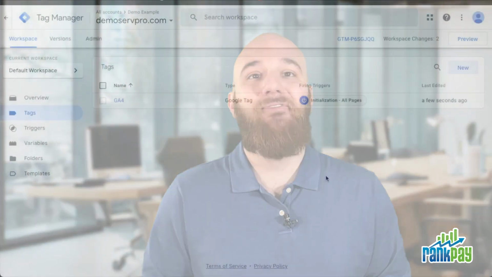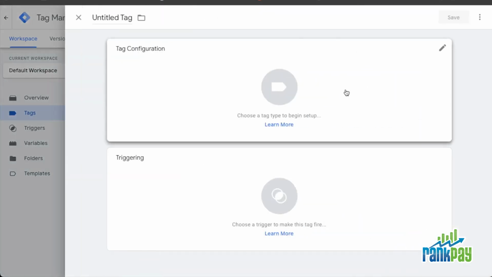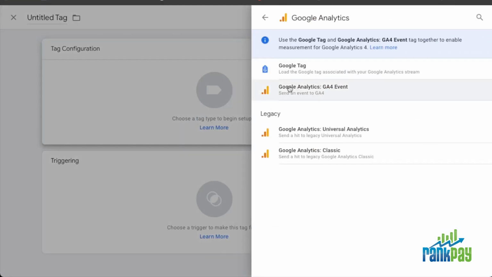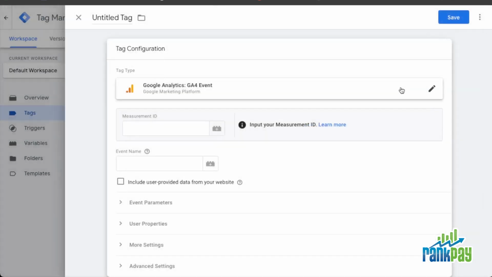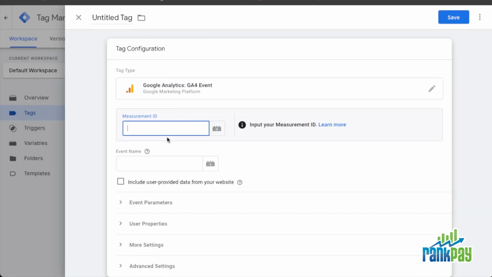You're done. Unless you want to go deeper and configure conditional tag firings or granular event triggers, and if that's the case, then you'll want to configure your events via Google Tag Manager. Here's how. In Google Tag Manager, under Tags, we're going to select New. For tag configuration, we're going to look for Google Analytics, and we're going to select the option for GA4 Event. Under Measurement ID, we're going to copy the measurement ID from our data stream in Google Analytics and paste it here. And we're going to give our event a name.